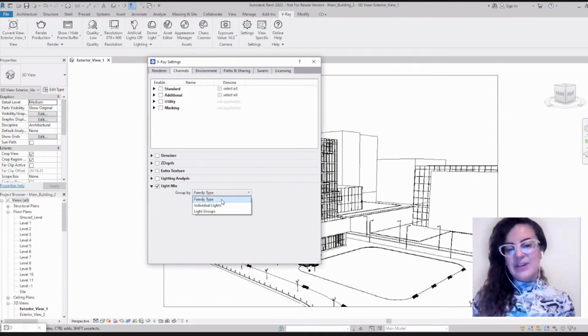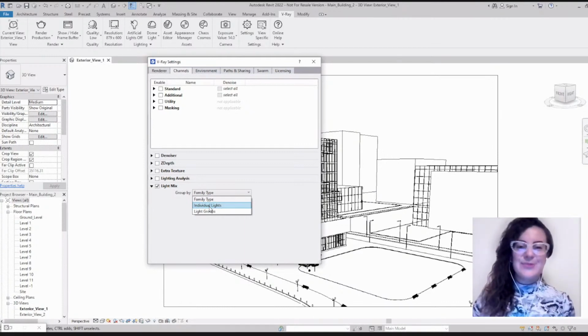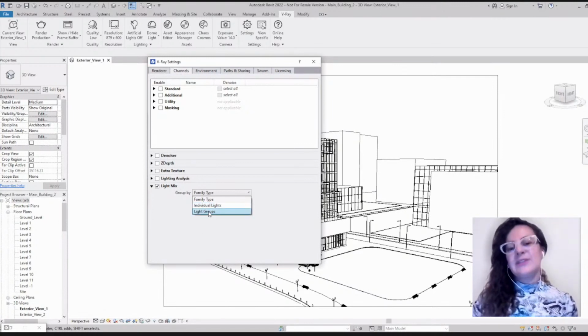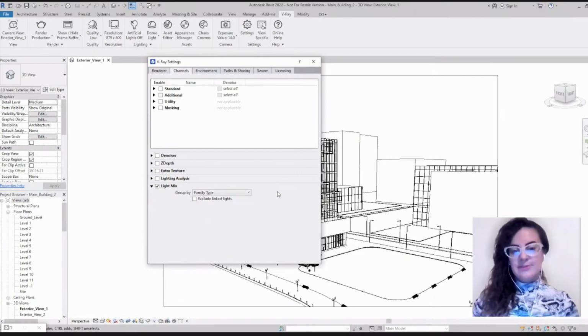Option 1 is by family type. Option 2 is to group them individually, but mind that there is a limitation of 64 lights, so all the rest will be included into one single channel. And then we have light groups. In addition, this rule will be applied even if you have linked files in your rendered model. It will be applied to everything unless you click the exclude linked lights checkbox, which will put all the lights from your linked document in a single channel.